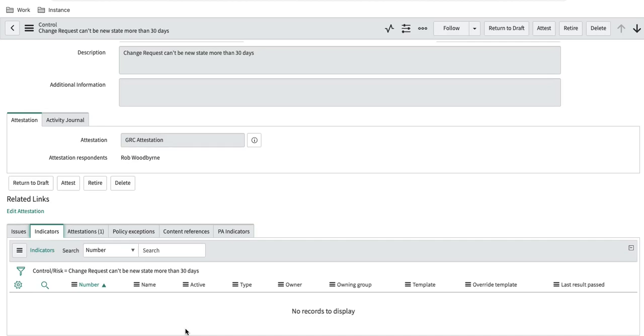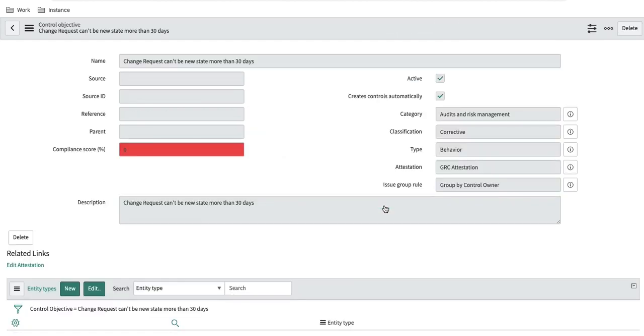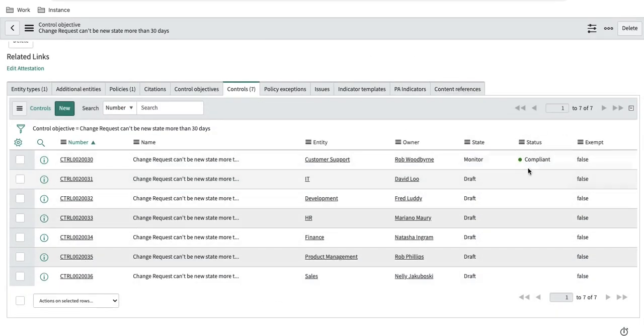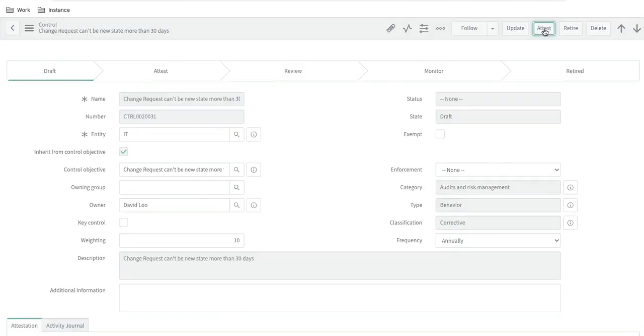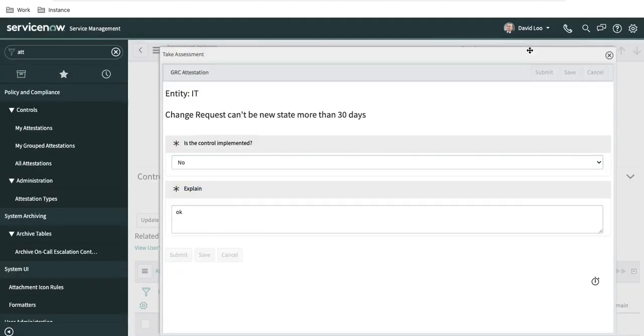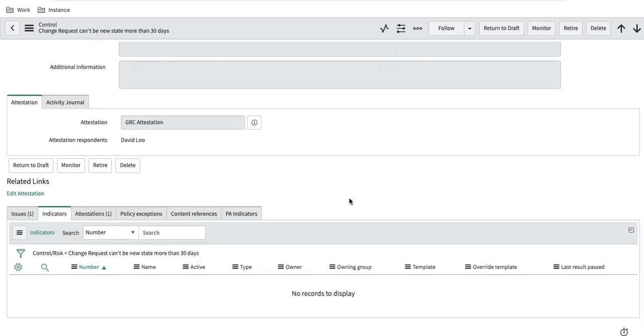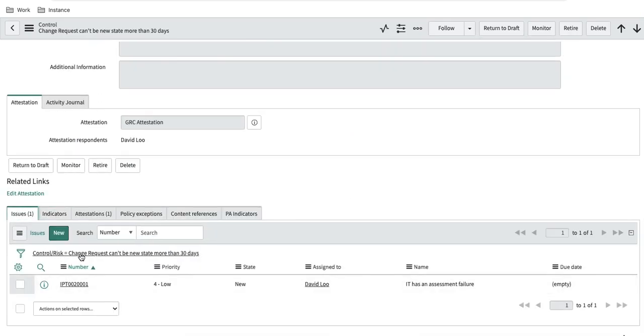Okay, so I'll show you one more thing: what will happen if you put in the negative survey. So let's open one more control here. I'll open that and simply do the same thing. In the list layout, you can see the status, and this is in the monitor state. I'll pick this one and then do that negative scenario. Now you can see it is in review state, but the status is non-compliant, and once the status is non-compliant, it will generate an issue.